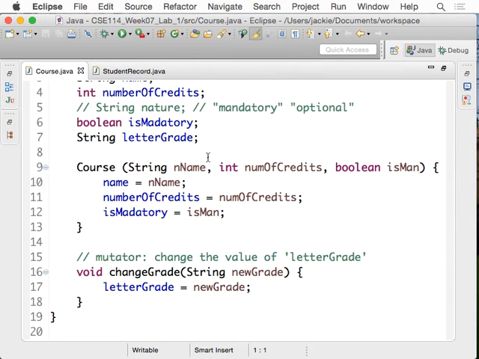And as we learned in today's lecture, in this case, letter grade is actually a string. If it is uninitialized, it will be assigned implicitly the default value, which is none, right? That's something we learned today. I would like to show you something here, okay?